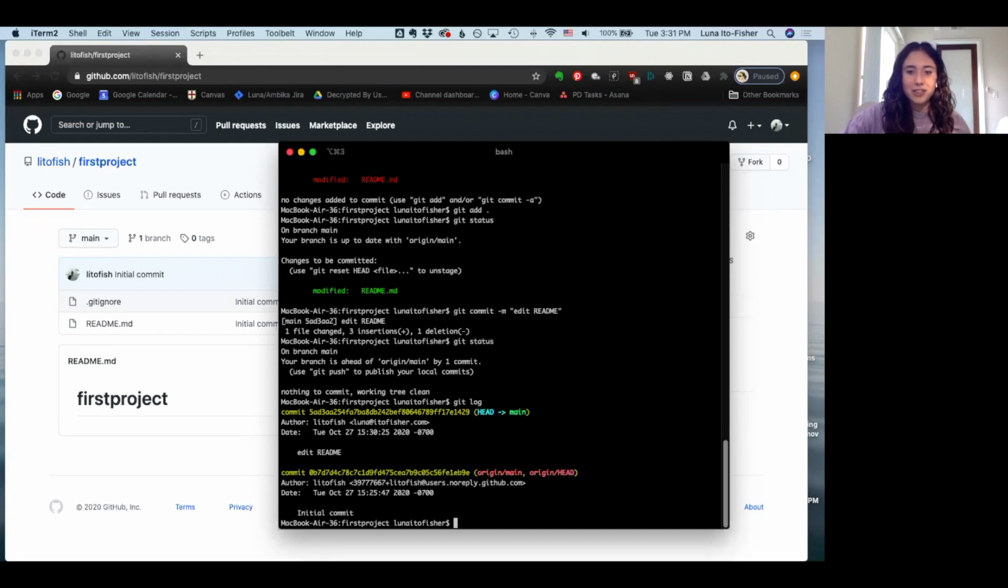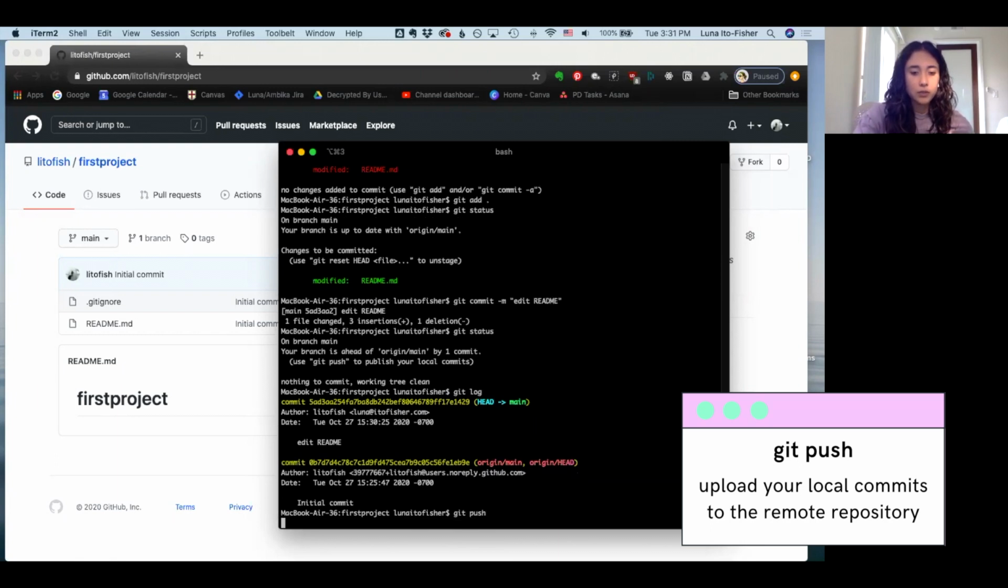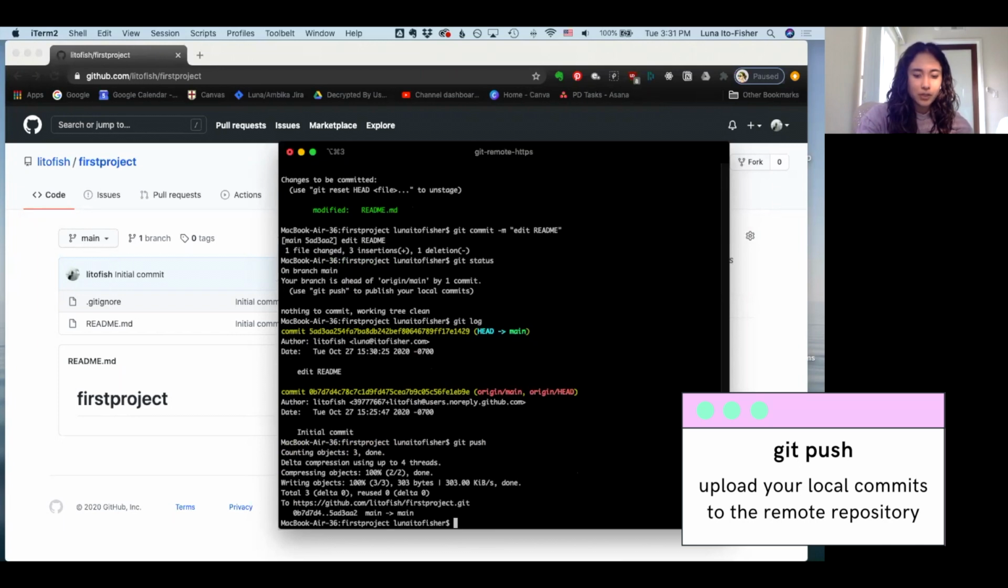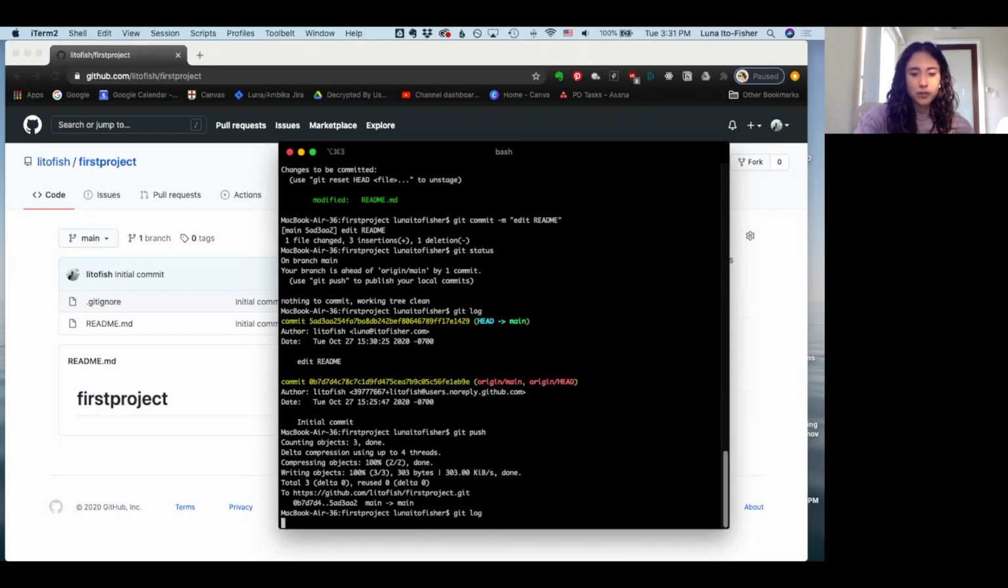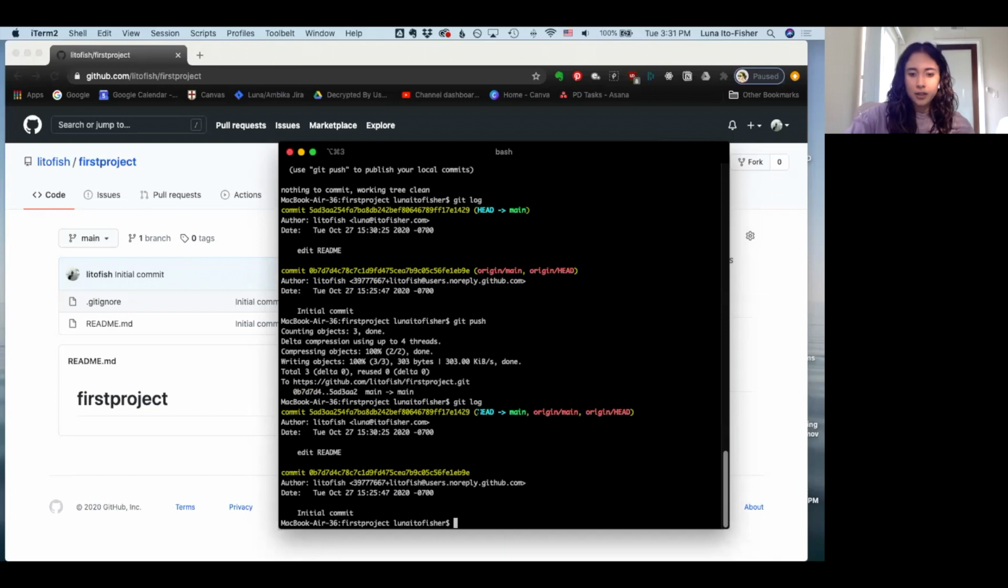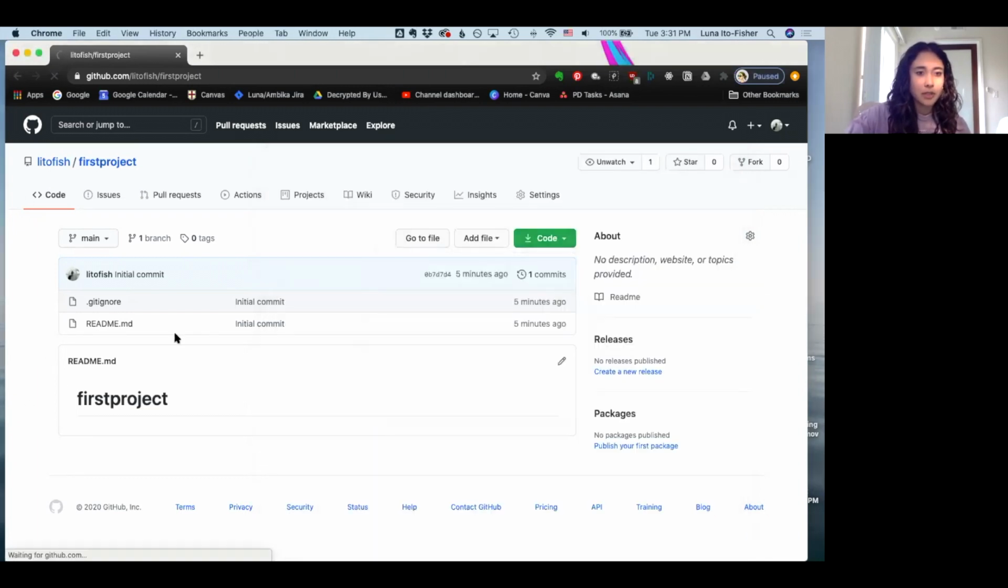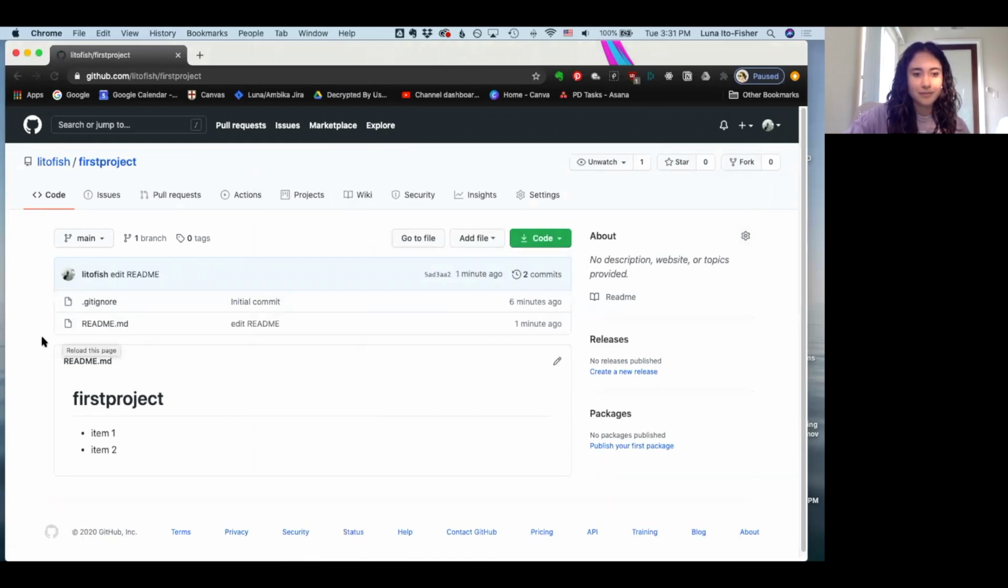So now once we've committed locally, we need to make sure to push these changes to the cloud-based hosting service, which is GitHub. So we need to use git push. Once we do git push, it'll push that to the remote branch. And now if we do git log, we'll see that all the changes are in the same place. So this commit has been pushed everywhere. And if we go back to the browser and reload, you'll see that our changes are there now with our README.